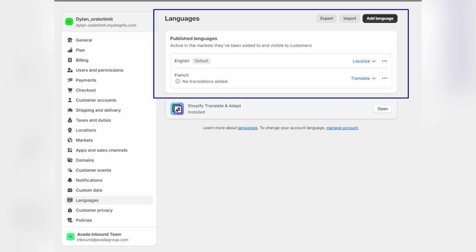First, open your Shopify admin and go to Settings. Then, click on Languages. If you haven't already added the language you want, click Add Language and choose it from the list. Shopify will automatically pull up available options. So just pick the one you want to use for your store.